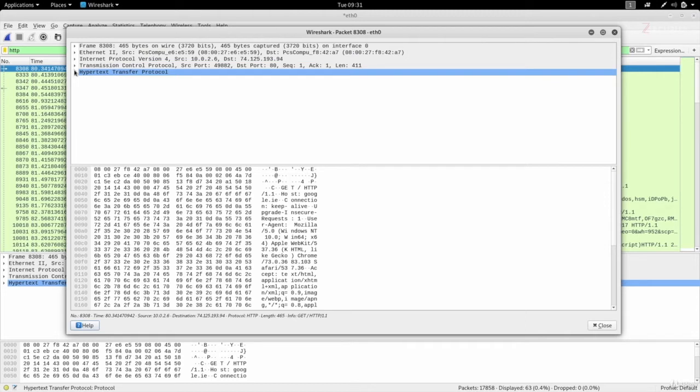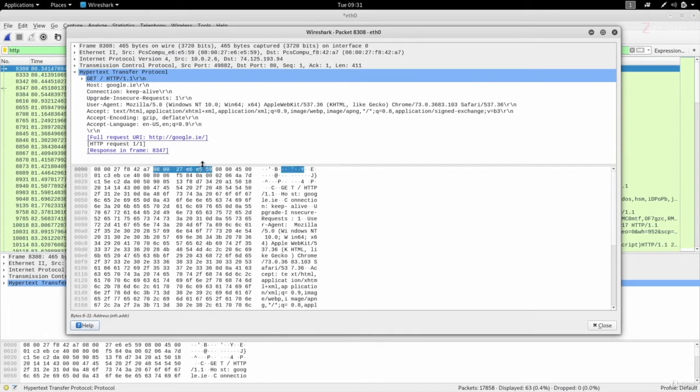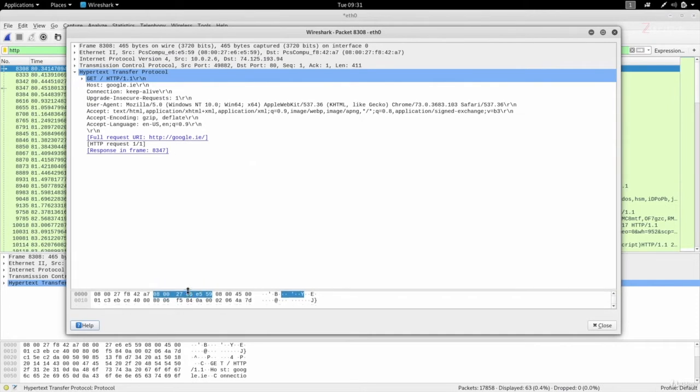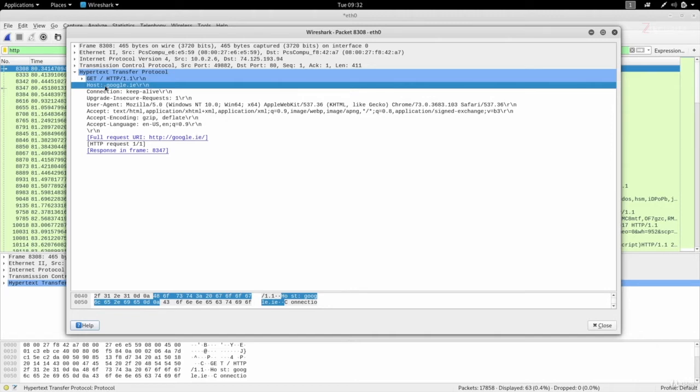But the most important part in here is the Hypertext Transfer Protocol, which is basically the data sent over HTTP. Clicking on this will give us information on whatever has been sent over HTTP, and like I said, this would contain everything that was sent to and from a browser. So right here we can see that this particular packet sent a GET request to a website called google.ie. Now this is literally when we typed google.ie, we didn't search for anything, we didn't really do anything.